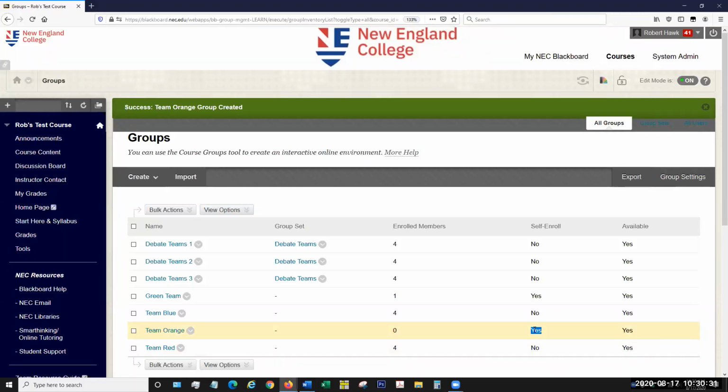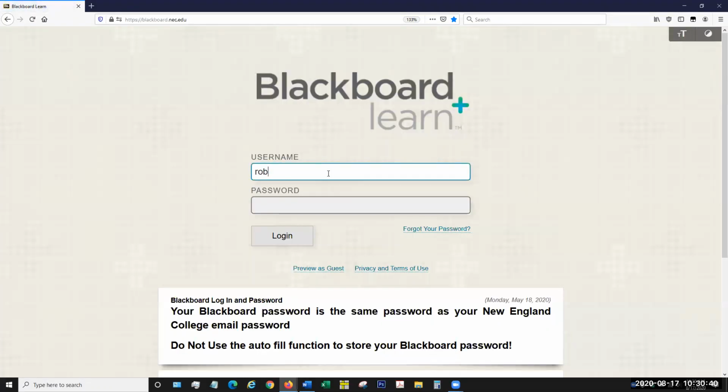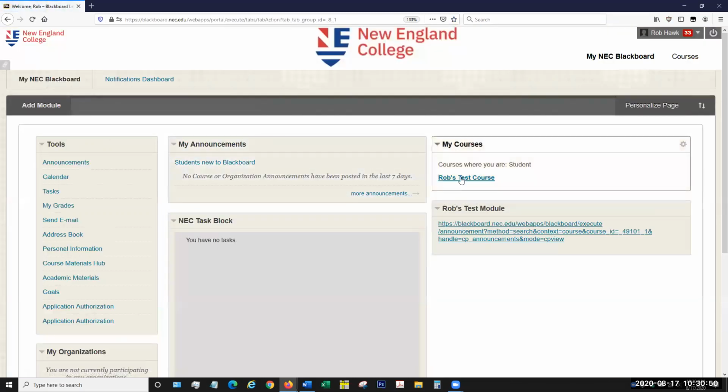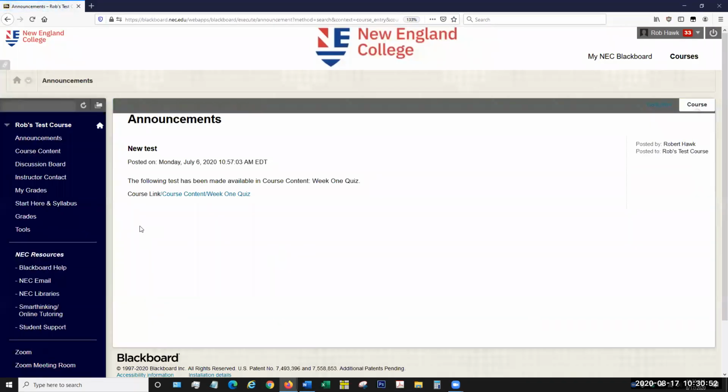There it is, a self-enrolled course. And yes, I meant to show you self-enrollment as a student. So I'm going to just jump over to my student account real quick and show you. Helps if I don't mess up my password. I'll show you real quick what self-enrolling looks like on the student's end.